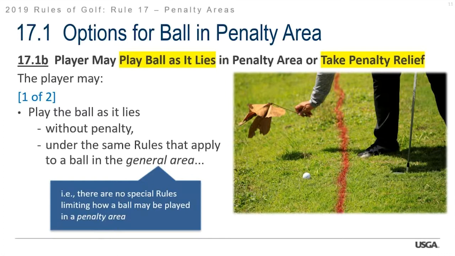So for example, here you can see a player removing a loose impediment. We've talked about that now. That is a new change in the rules, that we can remove loose impediments. But if your ball is in a penalty area, you can do everything that you can do in the fairway. You can take practice swings, you can remove loose impediments, you can ground your club, you can touch the water, that's fine. The new rules are allowing that.